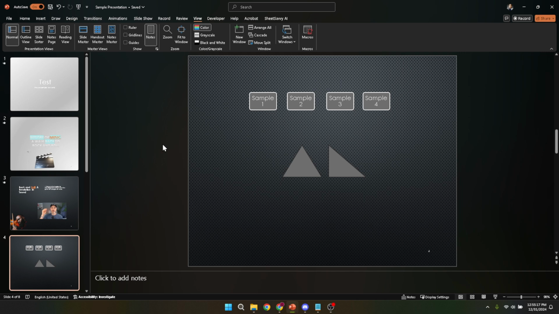Now for the fun part, merging shapes. Let's say you have several shapes in your slide which you would like to merge into a unique design. First, you need to select these shapes. To do this, hold down the Ctrl key on your keyboard. While holding the Ctrl key, click on each of the shapes you'd like to merge. This will allow you to select multiple shapes simultaneously without deselecting the ones you've already highlighted.